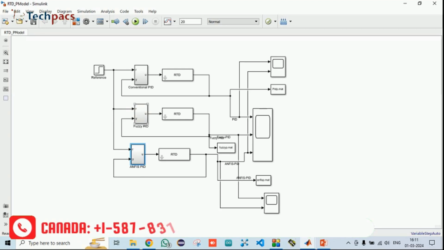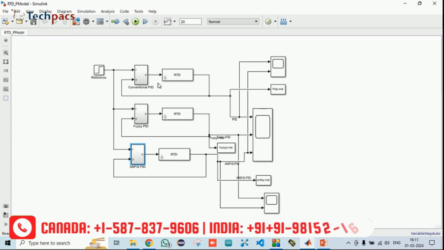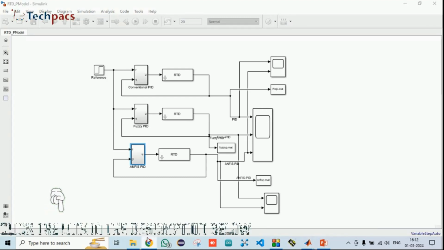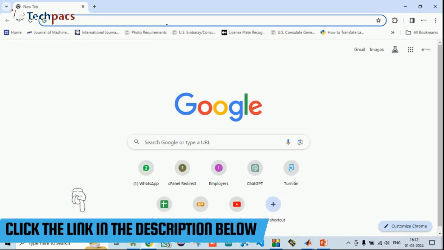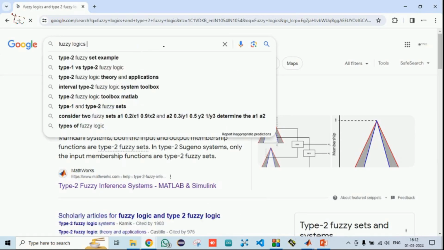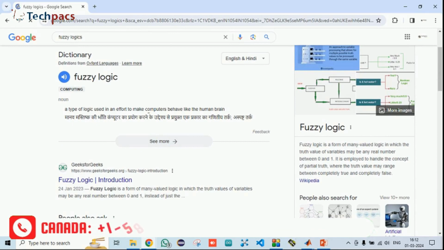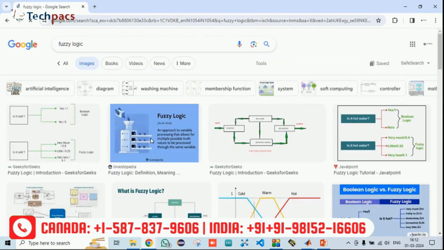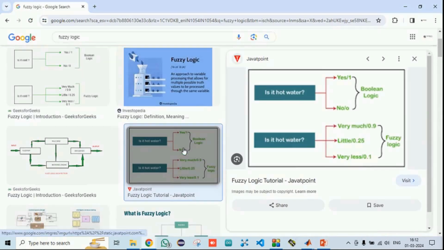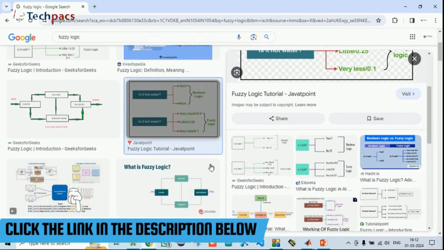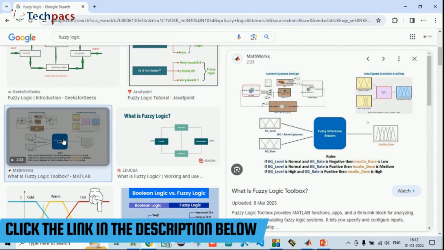Now the problem that we have identified is that there should be an intelligent system that can take the decision to decide the parameters of PID as per the inputs. But the fuzzy is a rule-based system, so user-defined rules can be there. If we talk about fuzzy logic, this is a type of logic that is used to make computers behave like a human brain. Looking at the image for fuzzy logic, it basically has a few inputs, then on that basis a set of rules is given.